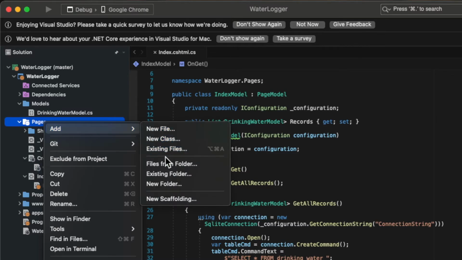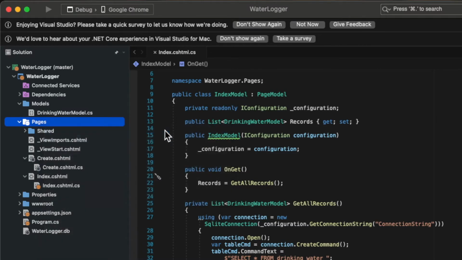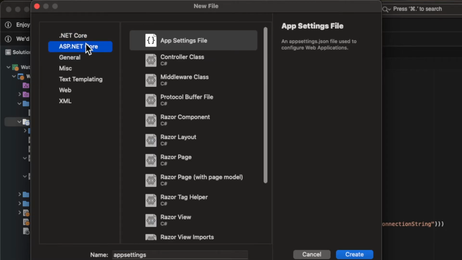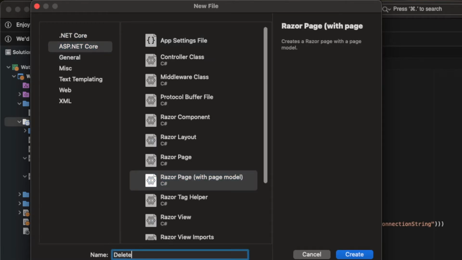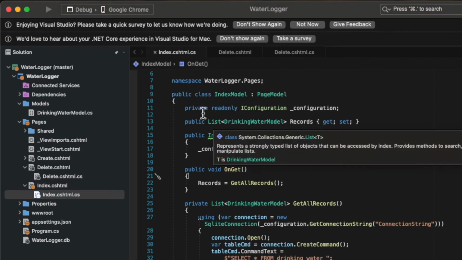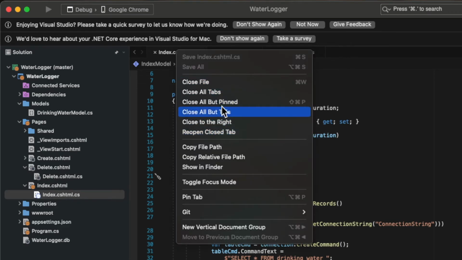The next step will be the creation of the delete page. So we're creating a new file that's going to be a razor page with a model. Its name is going to be delete. And since the structure of the code behind is the same, I'm going to open the index method in a separate window inside Visual Studio so I can copy and paste some code.